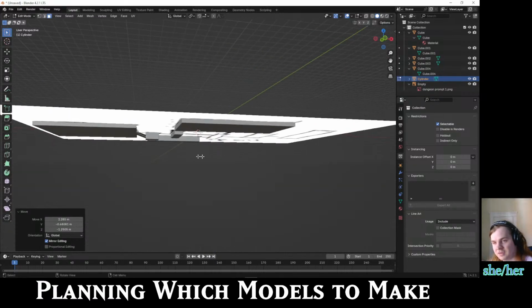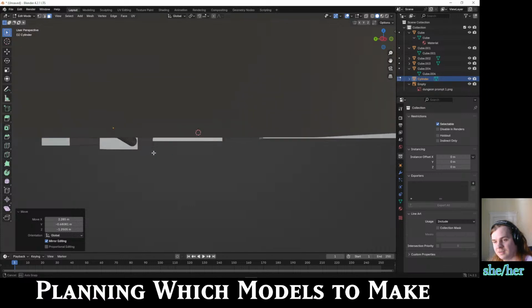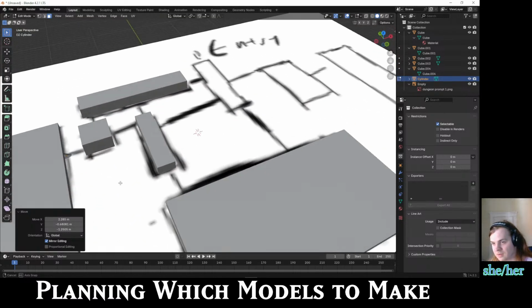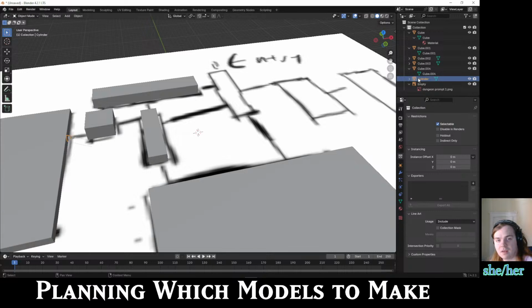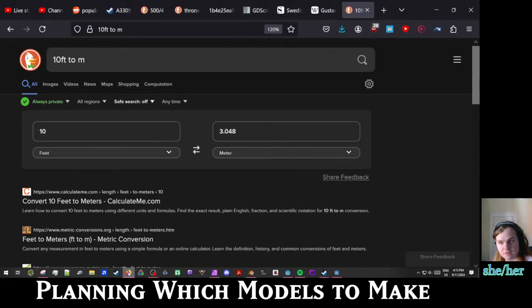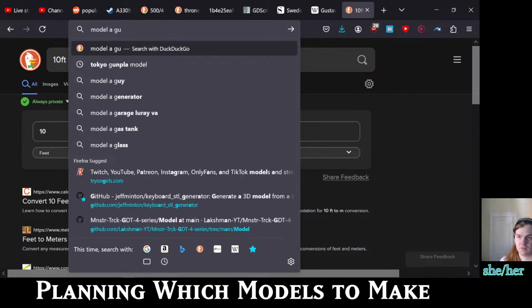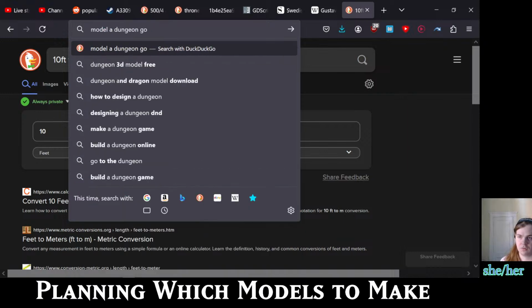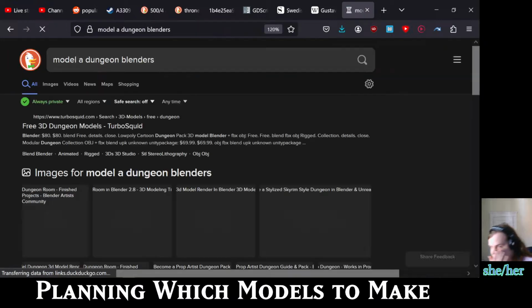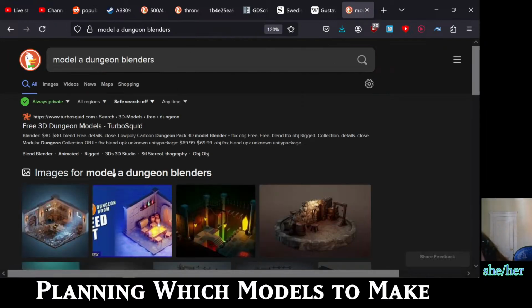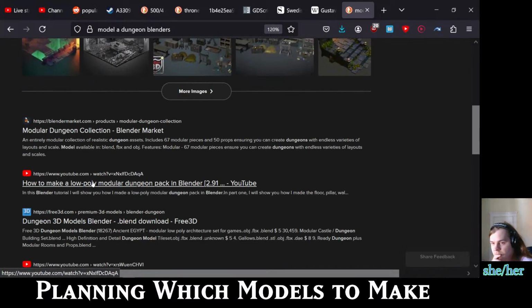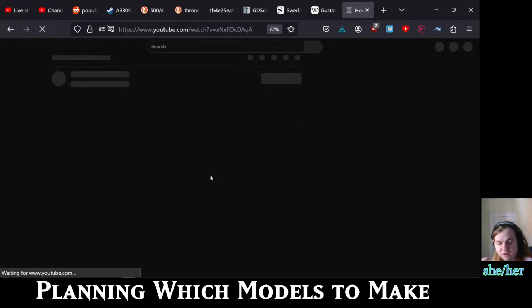We got this tunnel here that's sort of more like a slide. You know, maybe I should look up a tutorial. Probably modular dungeon path.